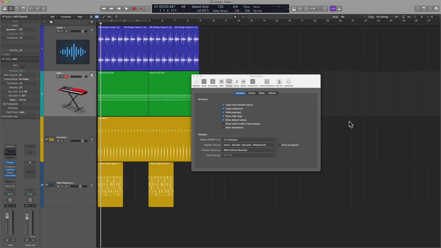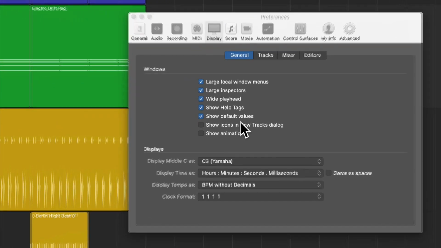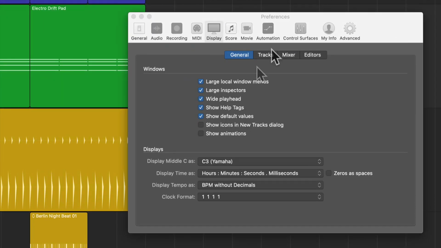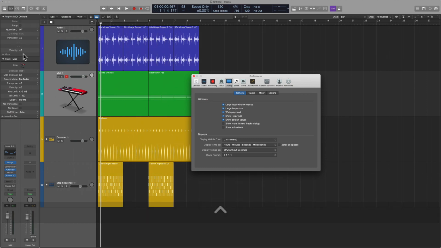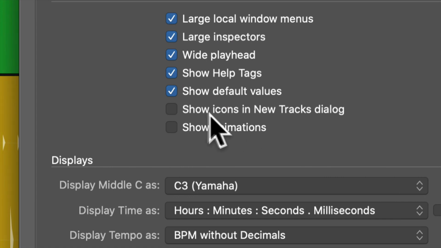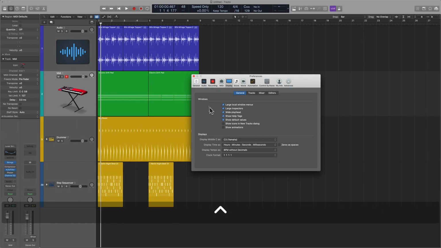Okay, so I want to be clear about something. If you're not seeing the help tag, that's because you need to enable show help tags inside of the preferences, display, general tab. Enable show help tags. And while you're at it, go ahead and show default values. What this is going to do for you is allow you to see numbers within the inspectors. And why don't we go ahead and disable these last two to save you a little bit of CPU?